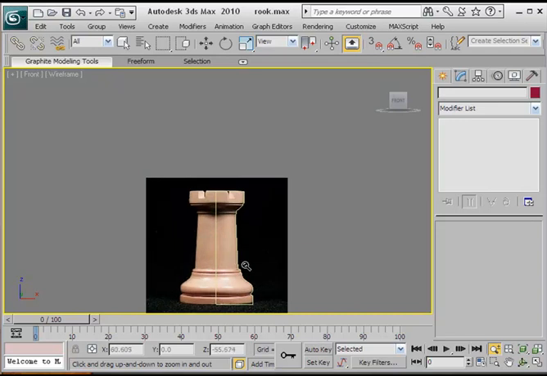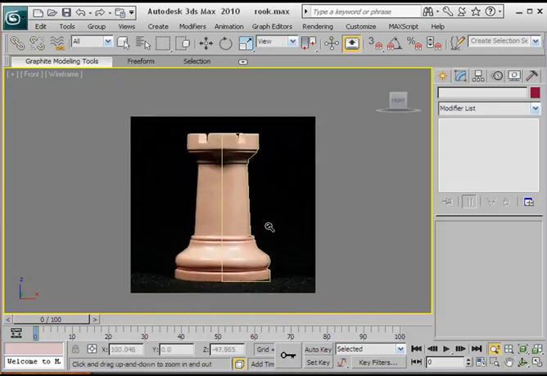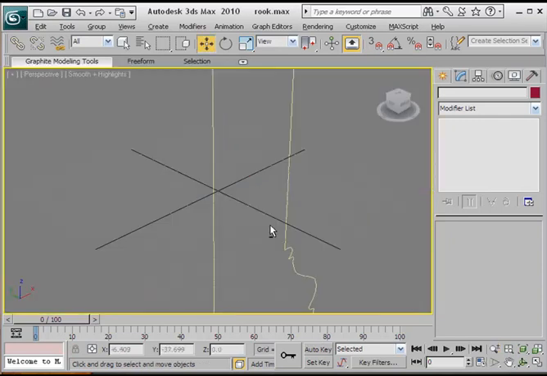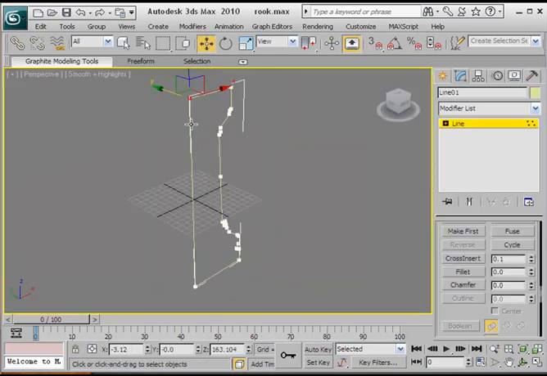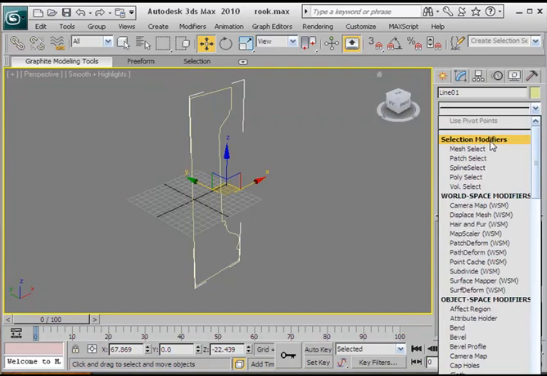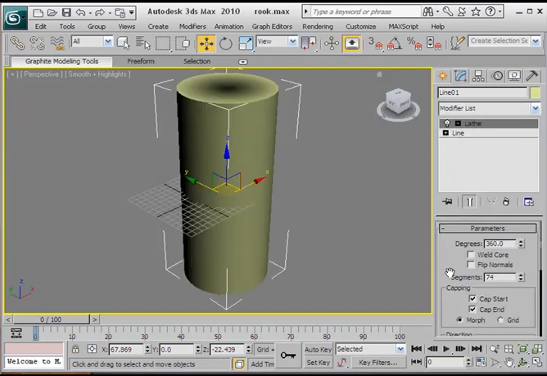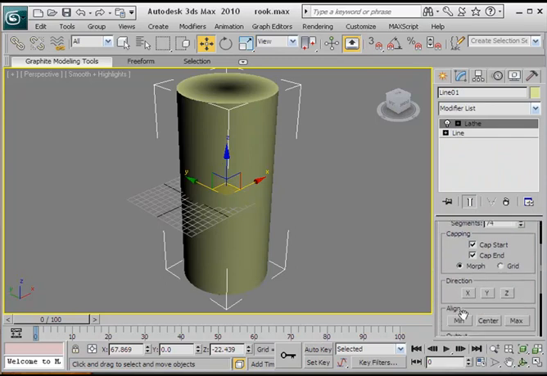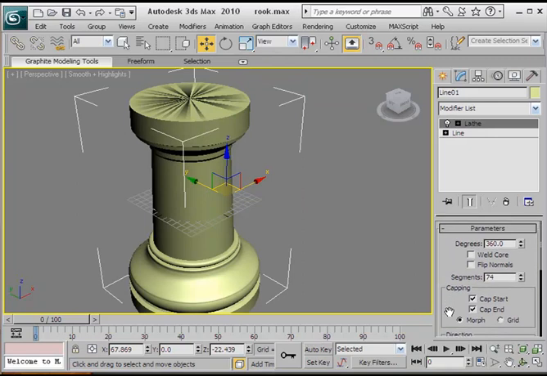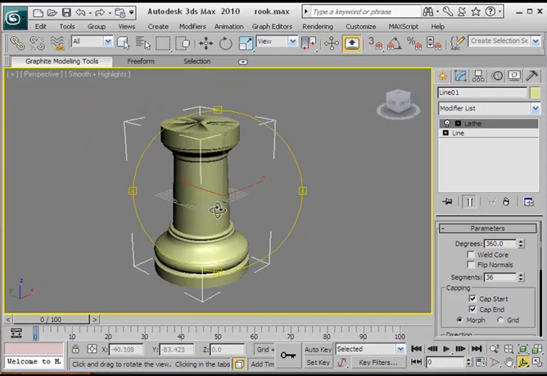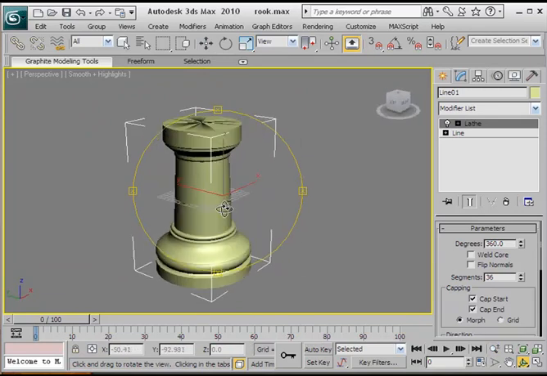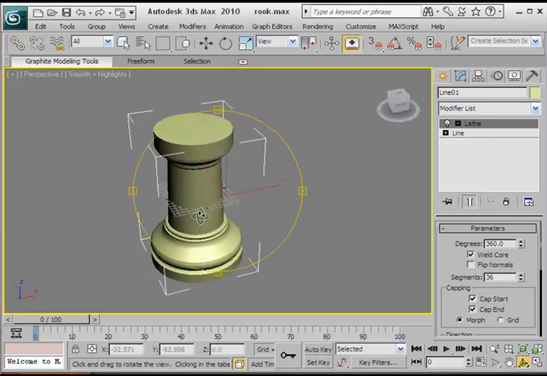Okay, zoom out to our whole object, pan it to the middle, go to the perspective view, select the object, go to the Modify panel, and choose Lathe. Come down and click on Min. In the segments, type 36. As we can see, our object is ready and a bit smooth. Be sure Weld Core is checked.